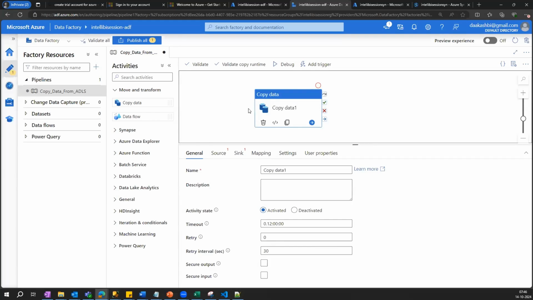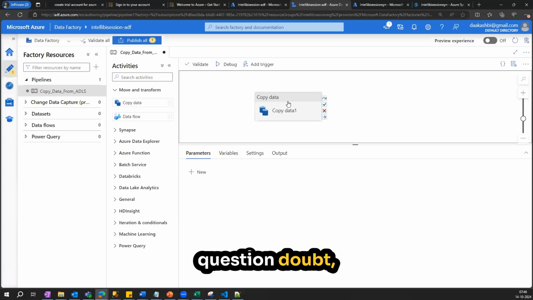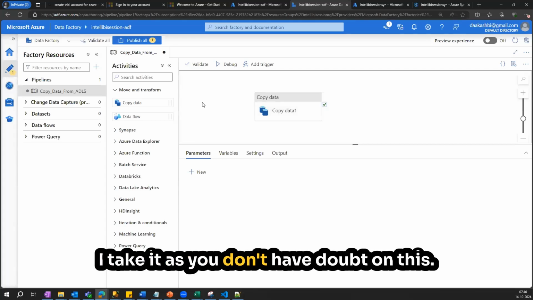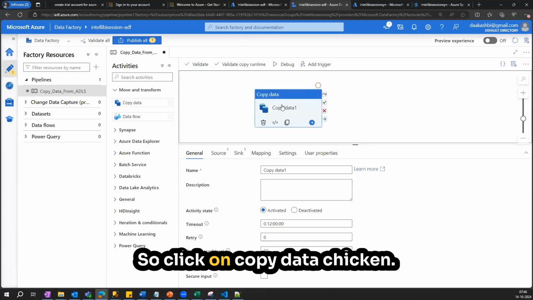Is this clear to everyone? Does anyone have any question or doubt here? Okay, I take it that you don't have a doubt on this. So click on copy data.